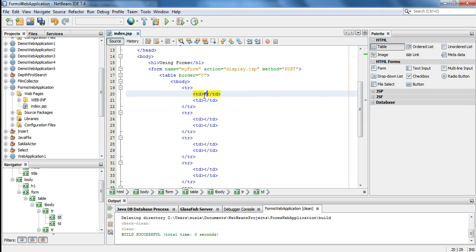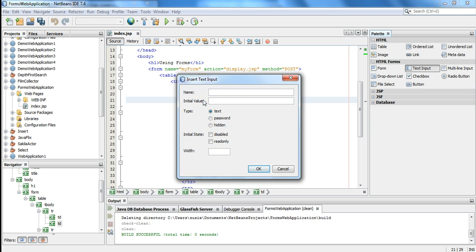Inside of the first row, I'm going to have a text input for the first name. In the palette underneath of HTML forms, there's a button for text input. I'm going to left click it and drag it over into the table. I'm going to give it a name, I'm going to call it first. I'm not going to give it any initial value. Its type is text, and I'm going to specify that it have a width of 50.